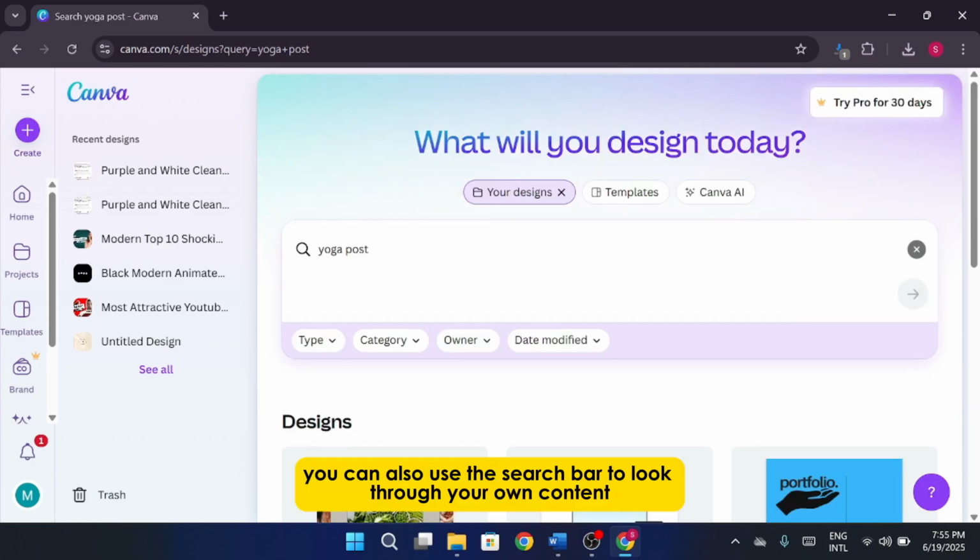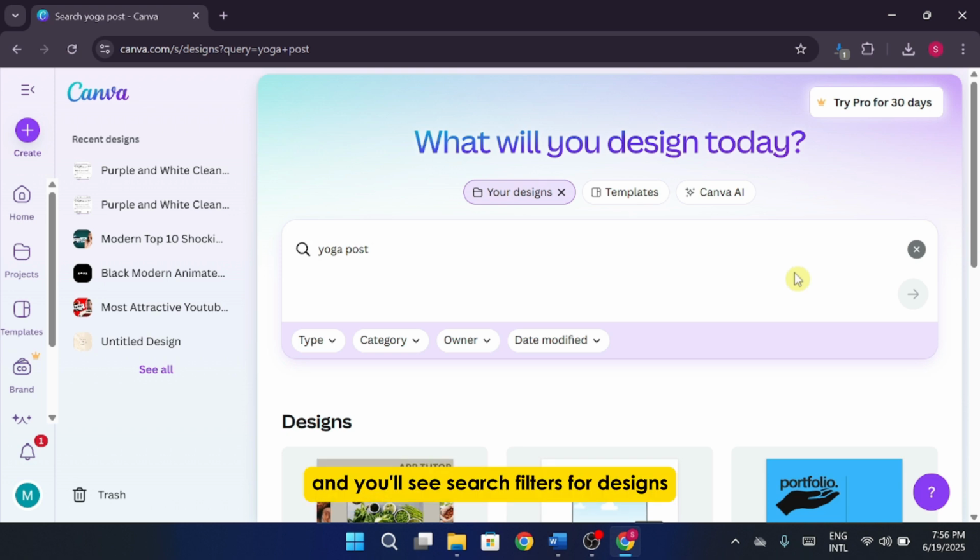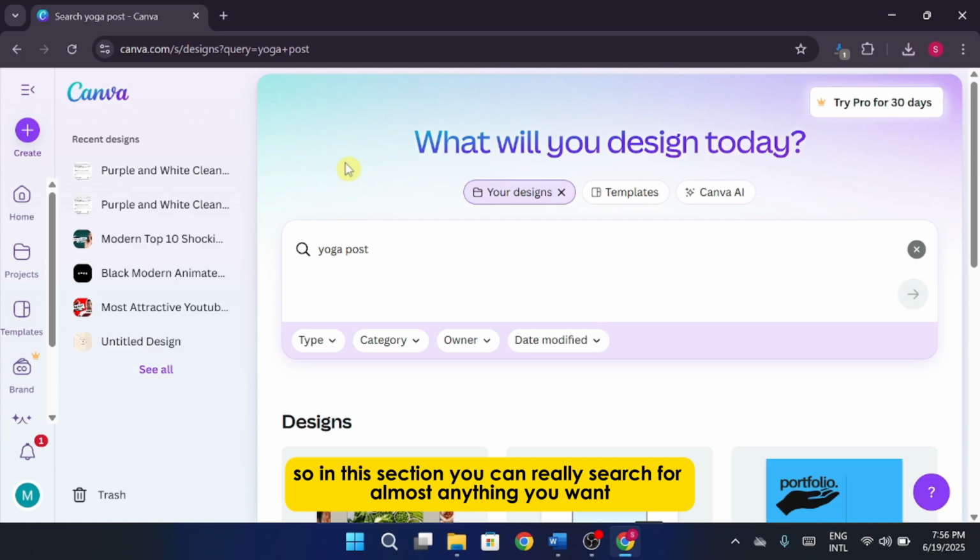You can also use the search bar to look through your own content. So if you've saved a designer folder with a relevant keyword in the title, you'll be able to access that from right here as well. And you'll see search filters for designs, brand templates, folders, and much more. So in this section, you can really search for almost anything you want.